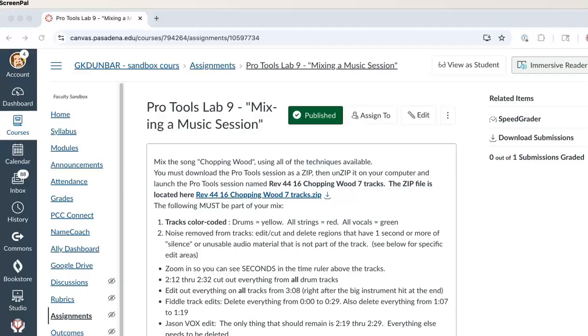This is mixing a music session. You'll be given a pre-existing Pro Tools session that will have different parts in it, like a song. And you'll be balancing them, working with the faders, creating some automation, using plugins, and doing some editing. And when you're all finished, you will be bouncing the mix and you'll have a completed song.